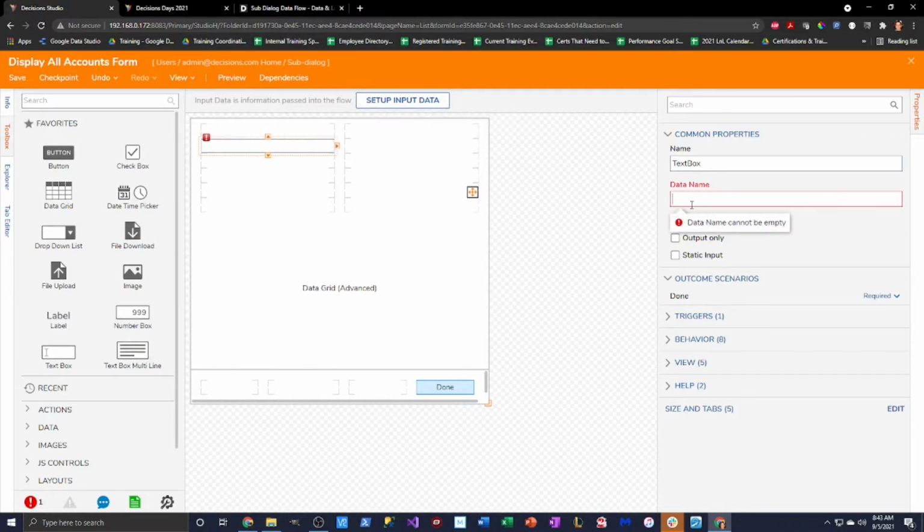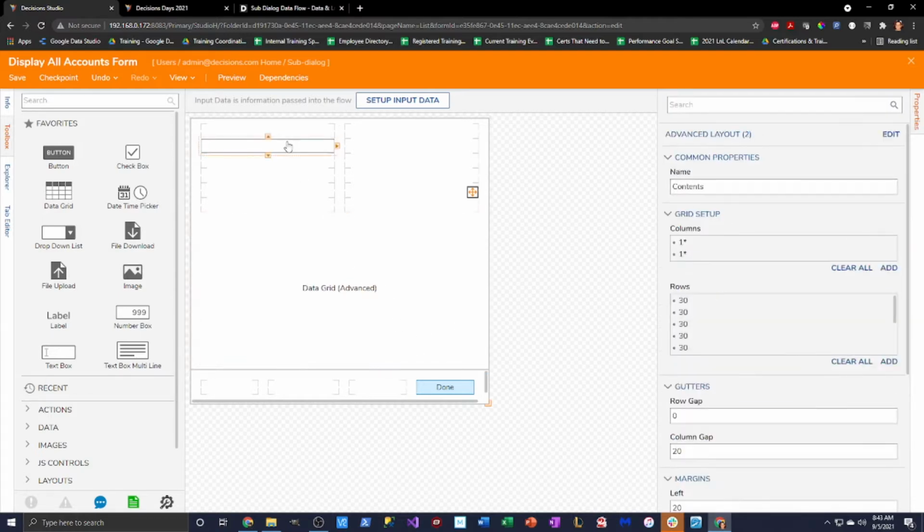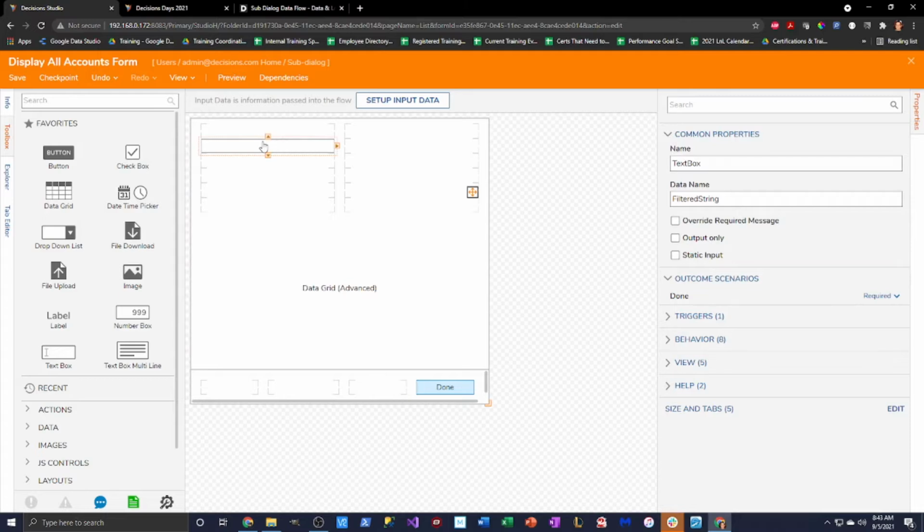So what I'm going to do is say, let's call this the filtered string. Now there's a couple ways you can do this. You don't need a sub-dialog flow to filter a string based on a text box submission. You can do that with active form flows if you want, but I'm not going to talk about that because I already have another YouTube video over active form flows that goes into that feature of the product in detail. So just reference that. I'll put a link to that in the description if you want to go watch that. But let's say I want to use a sub-dialog.